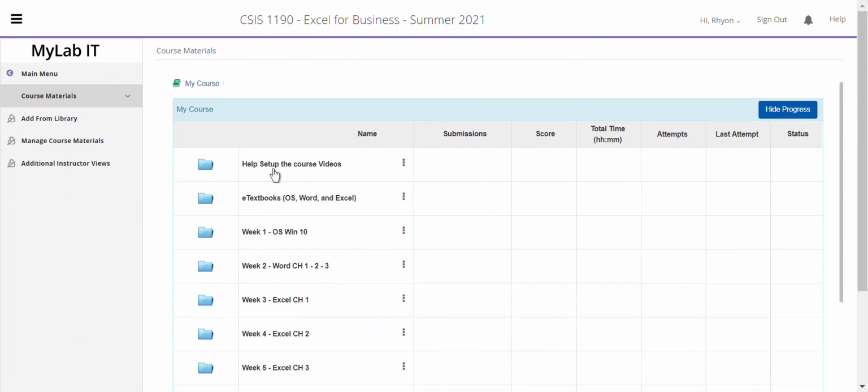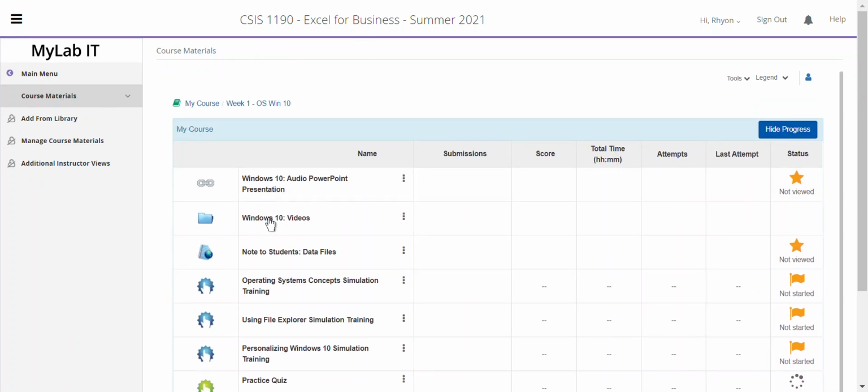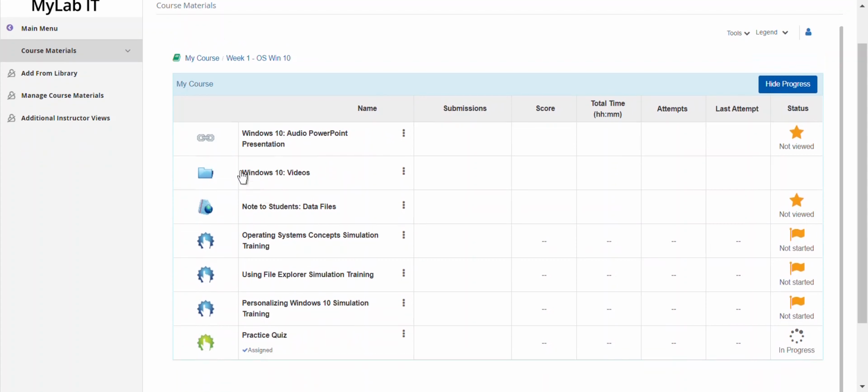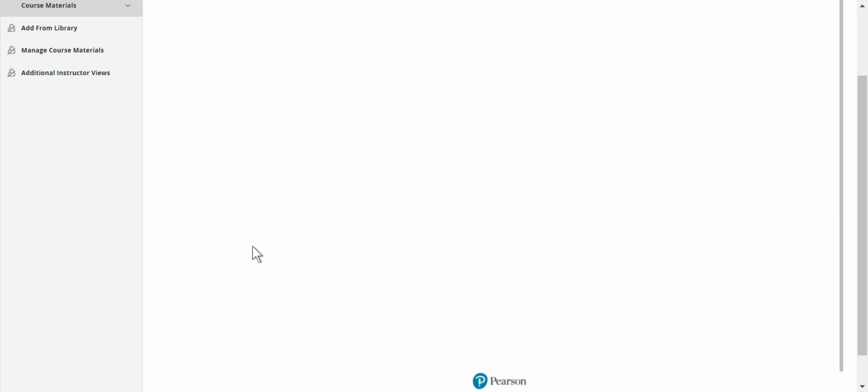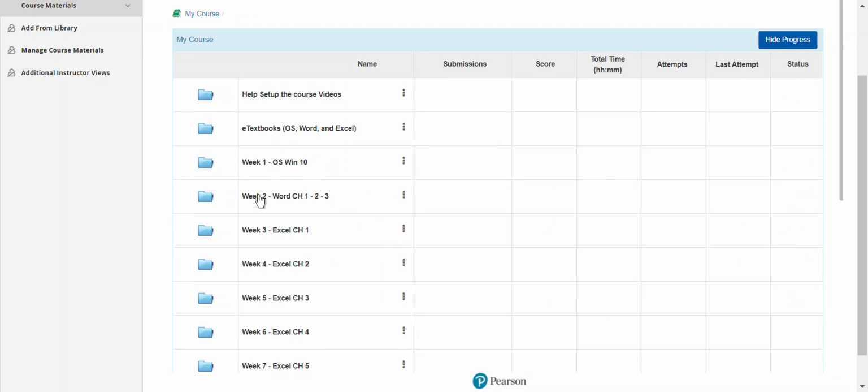During the first week, you guys should go through all of these. So here's week 1. These are all the learning tasks that you have to do. They have an audio PowerPoint presentation to go through. There are some Windows videos to go through. There are some data files to work with. Then you've got the simulations. Try these out, because these will prepare you for the quiz. I've also put in a practice quiz here so you can see how practice quizzes work as well. And that's what you need to complete for the first week. At first it might seem like a lot, but once you start going through, it's pretty quick and easy.